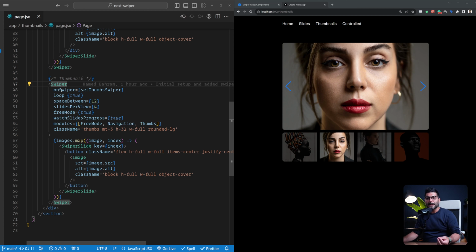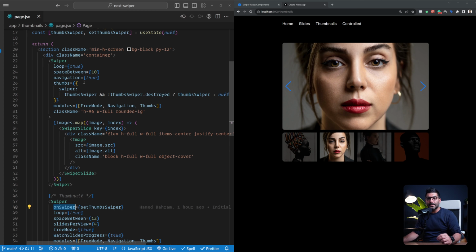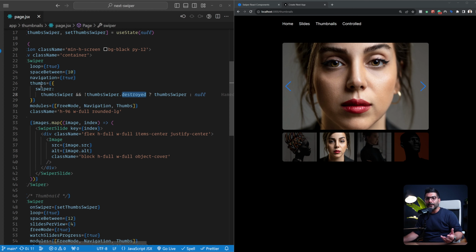And I have passed this onSwiper prop to this component, which is going to give me back the instance for this swiper. I am holding that inside of the state, so you can just pass in your state setter function directly to onSwiper, which is going to get the swiper and set the swiper state. And up here in this instance, I'm checking to see if I have my swiper instance that's going to act as the thumbnail ready, and if it hasn't been destroyed, I'm going to pass that as a reference for the thumbnail of this swiper. If not, I'm just going to pass in null.